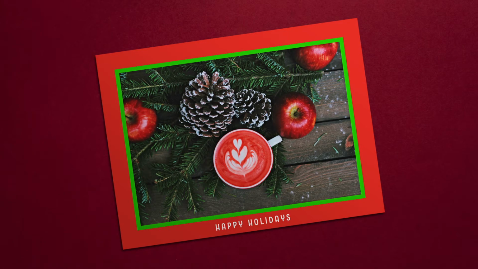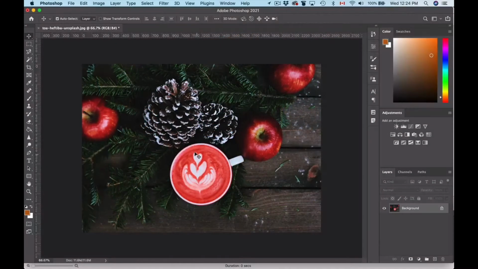Hey everyone, in this tutorial, we're going to learn how to create a very simple border using Photoshop. To begin, I opened up this winter themed photo that I downloaded for free on a site called Unsplash, but go ahead and use any photo you'd like.